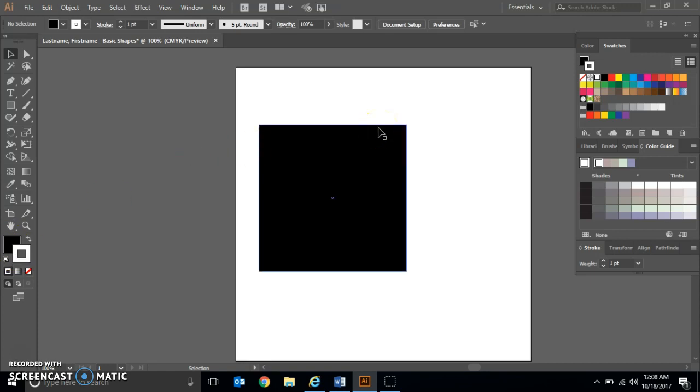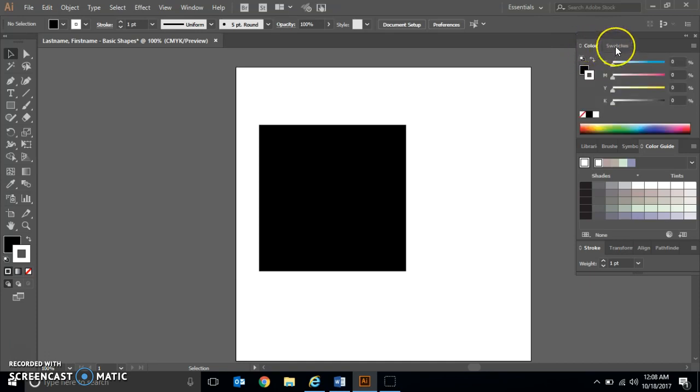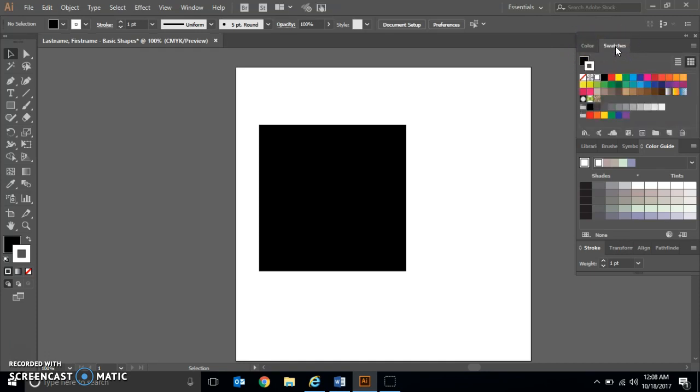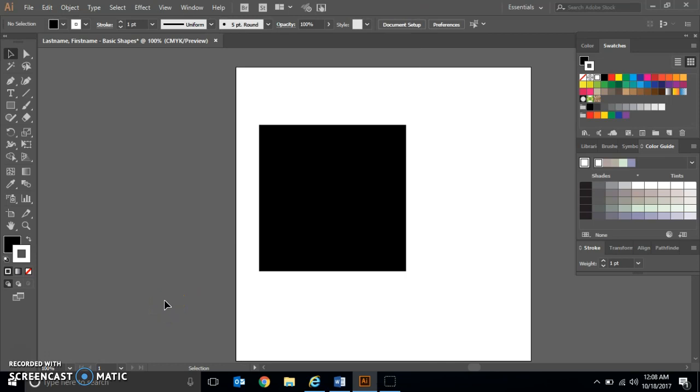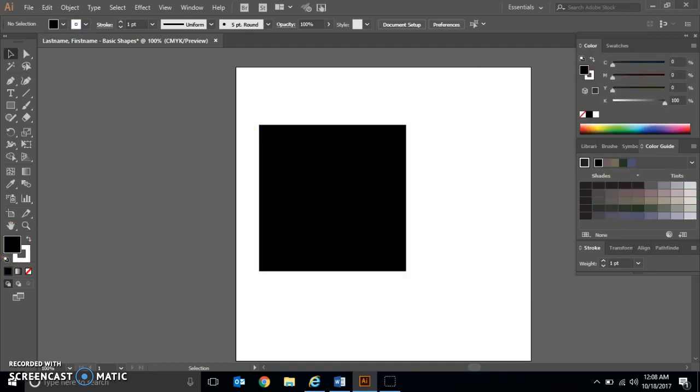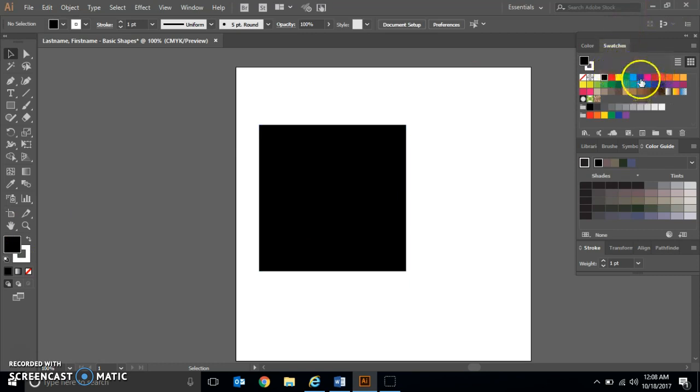So now we want to go to our swatches panel, which may be in various places for you, but just make sure you go to your color swatches. If you don't see it, you go to Window and then select Swatches. Now we want to click on any blue swatch in our panel. If you have your stroke active, it's going to change your stroke, which we don't want. So let's make sure that our fill is active, meaning our fill is in the front.